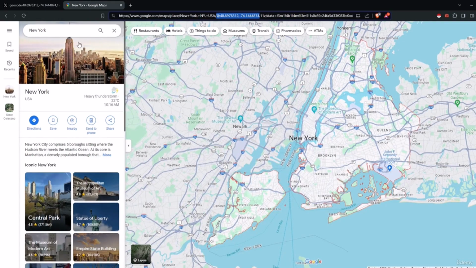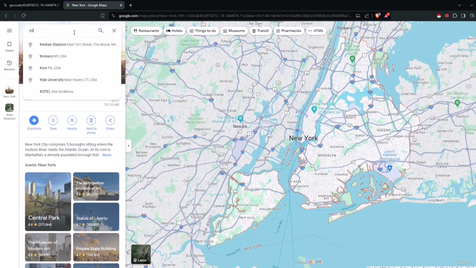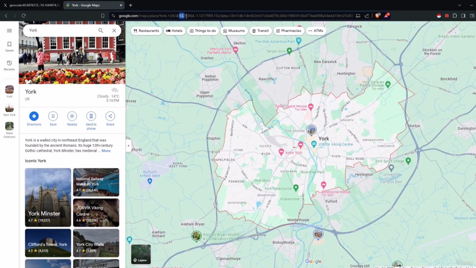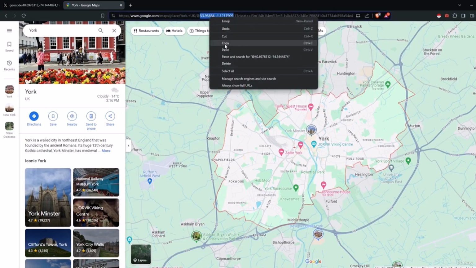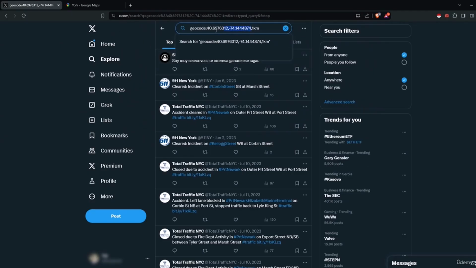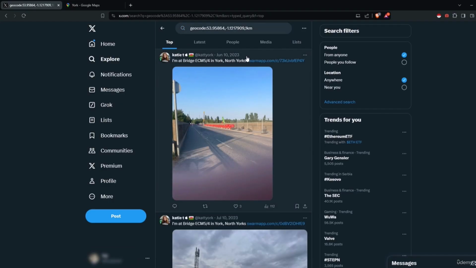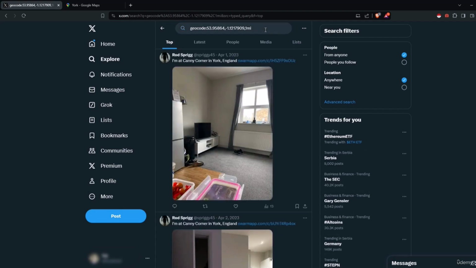For example, we can even do York in the UK, as it's much smaller. I'll copy the coordinates once again. Let's do copy. We'll paste them in here. And I'll hit enter. And as we can see, these are tweets that were tweeted in 1 kilometer radius from the coordinates we used. Also, as a side note, you don't have to go with kilometers, you can do miles, just do MI and then hit enter, and it will still work.